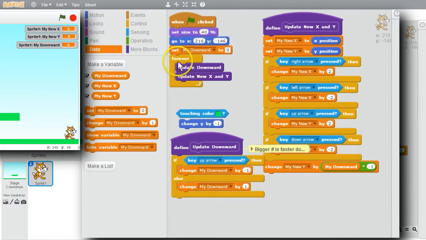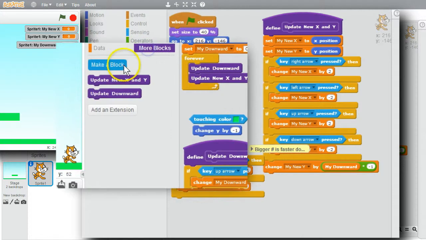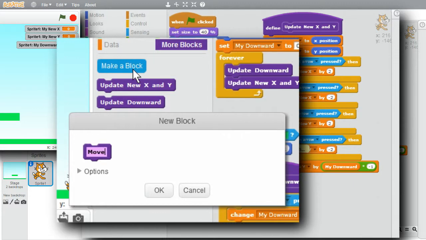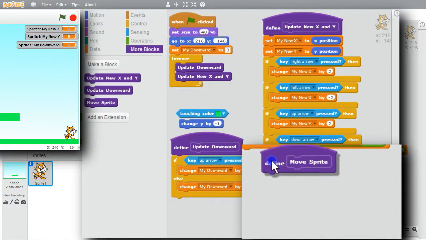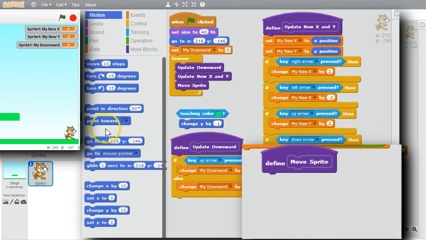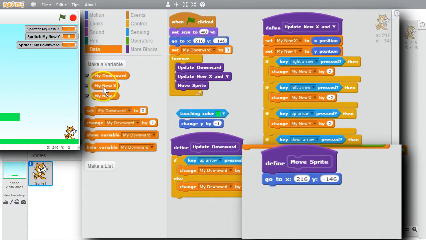Okay, the main loop's updating my downward and my new x and y values. It needs to move the sprite next. Go to More Blocks, make a block, call it Move Sprite. Okay, I'll move the definition over here, and I'll need to call Move Sprite after the values have been updated. I'll move the sprite, Motion, Go To, want to go to my new x and y values, my new x, my new y.